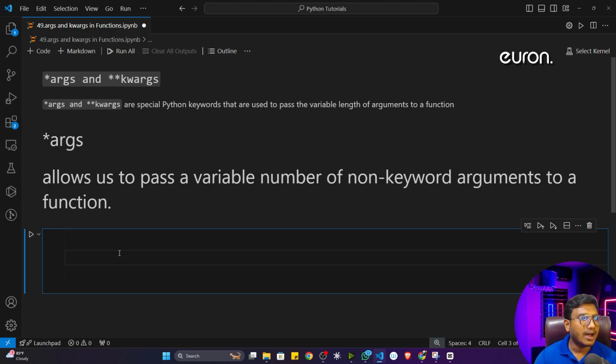So guys, you can see args and kwargs are nothing but special Python keywords that are used to pass a variable length of arguments to a function. I'll tell you after some time what I have written here. Now you can see whenever I write args and kwargs, I'm using one special symbol here. This is called star symbol. Whenever you are working with args, you have to use only one star symbol. Whenever you are working with kwargs, you have to use two star symbols. I'll tell you what is the use of this. No need to worry.